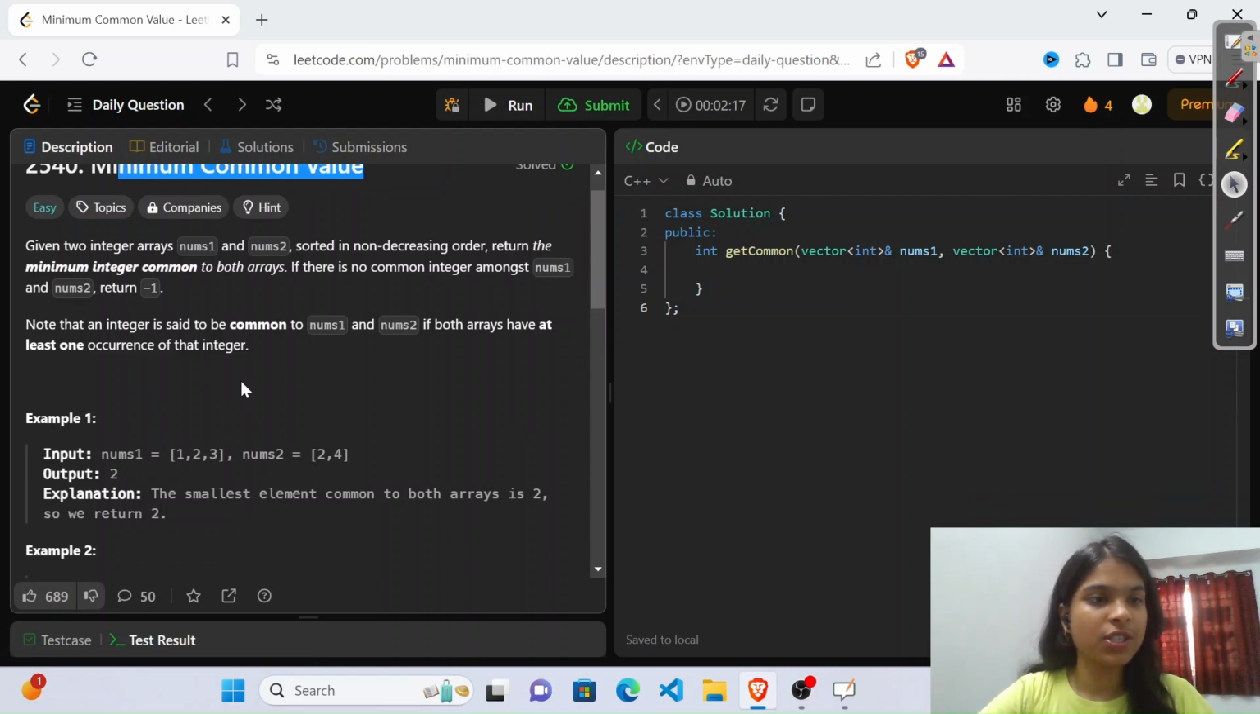Today we will be solving the question Minimum Common Value. Given two integer arrays nums1 and nums2 sorted in non-decreasing order, return the minimum integer common to both arrays. If there is no common integer among nums1 and nums2, return -1.